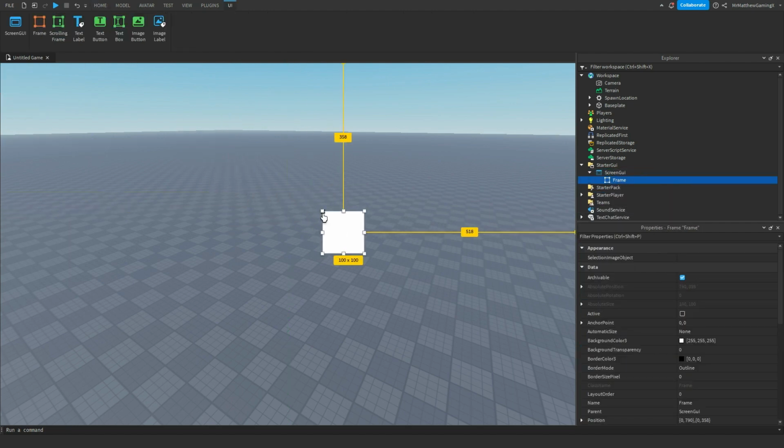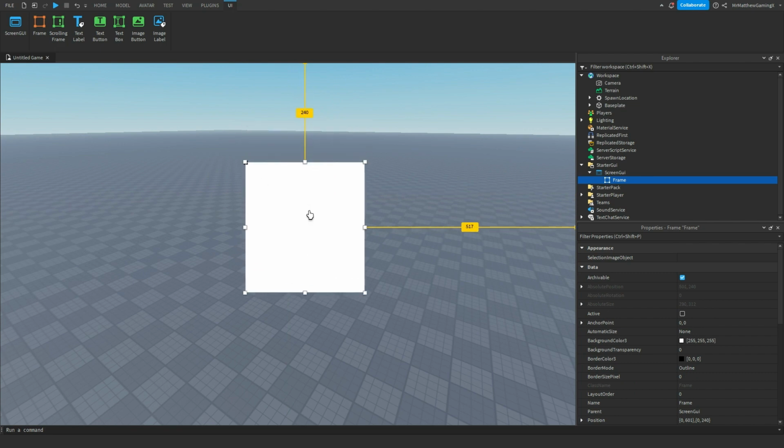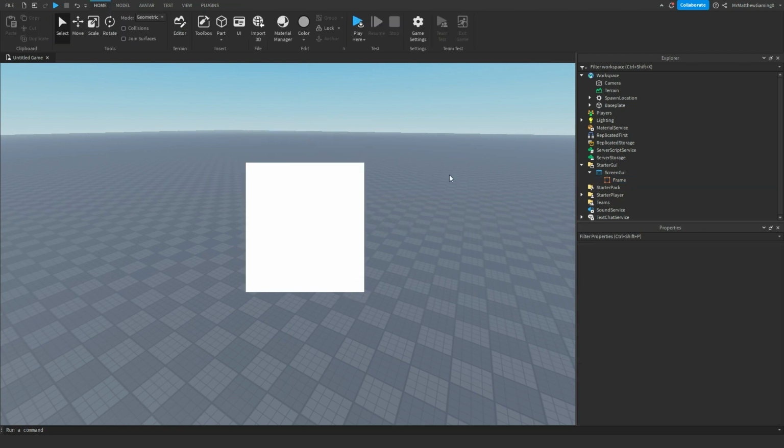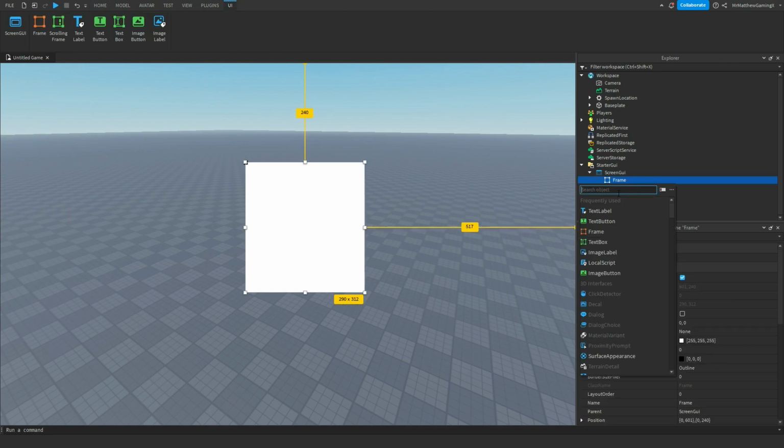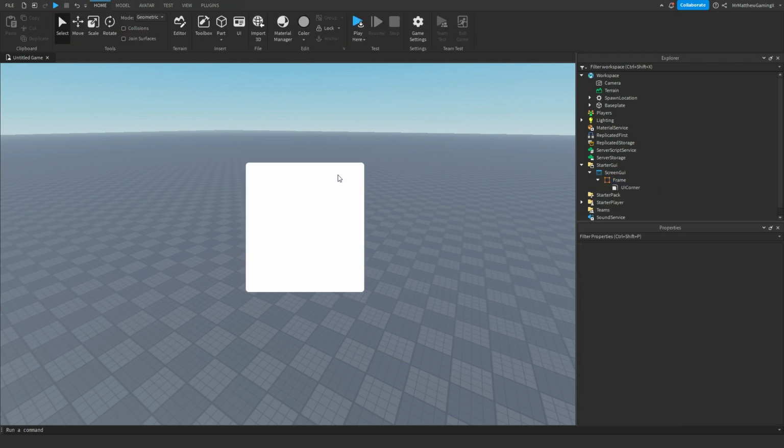So we have a frame, right? And it's just a basic box. Well, we can actually do more with just this basic box. Let's click on the plus and search UI, and we see all this fancy stuff here. Let me explain what UI corner is first. It does what it says.